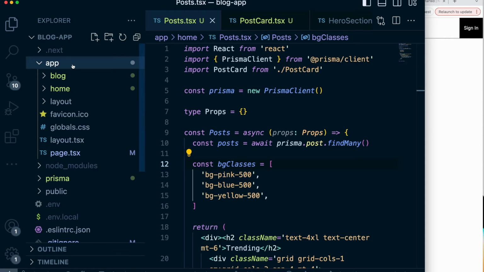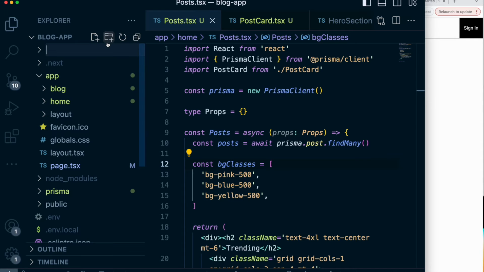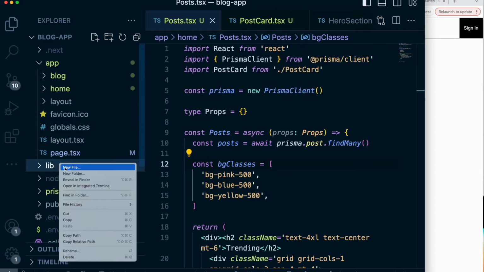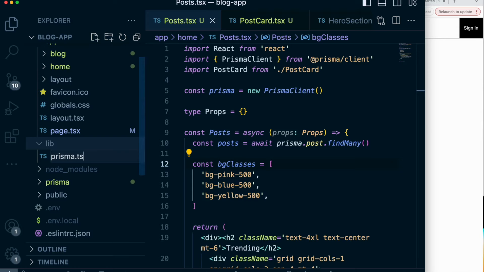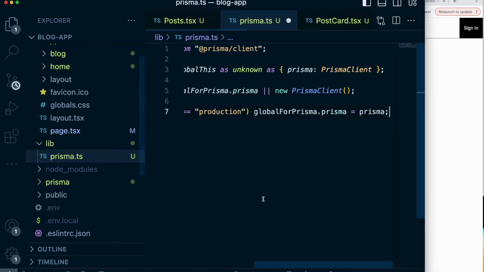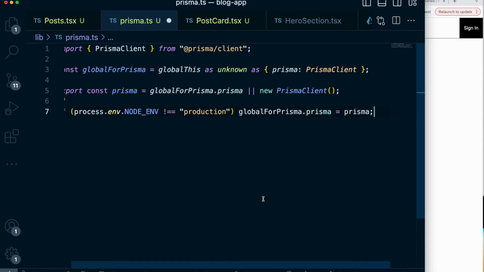So let's select folder, let's add the folder in the root of our project. I'm going to name this lib and new file prisma.ts. I'll paste in the configuration. So this configuration, I think I got it from Prisma website itself. But basically what it's doing is that it's checking if it's not production, if it's development, for example, it's going to find this global this and set Prisma or get Prisma from there.